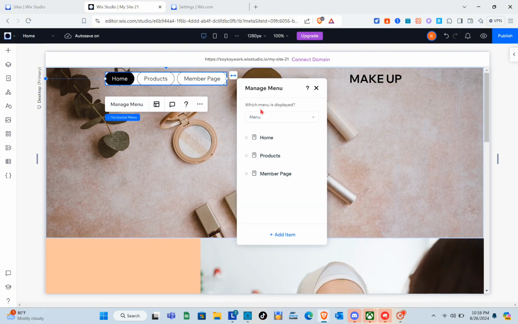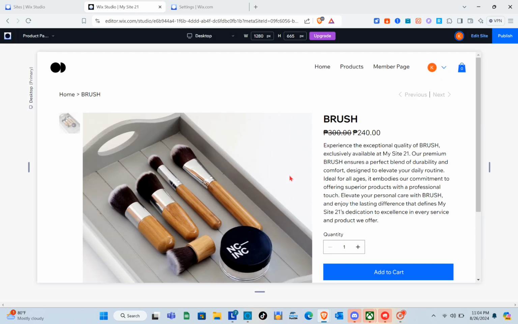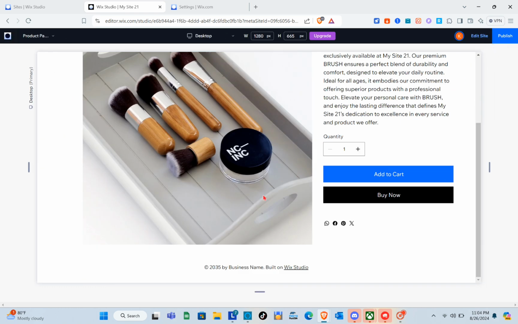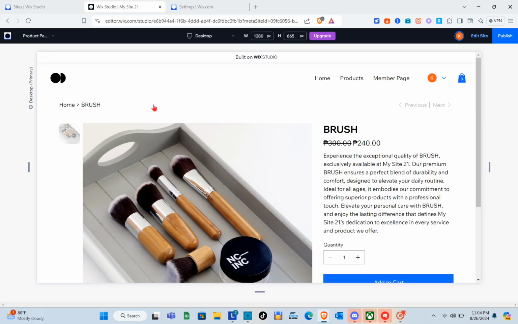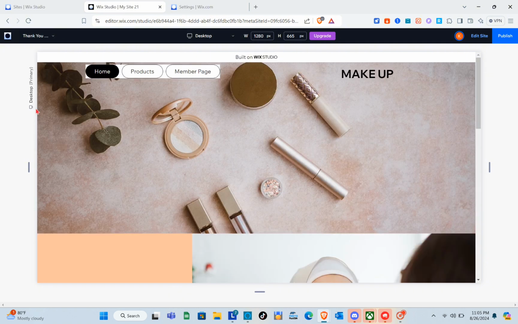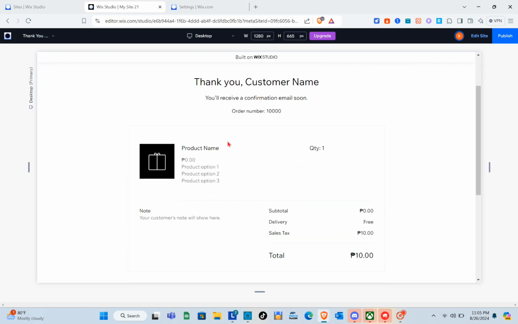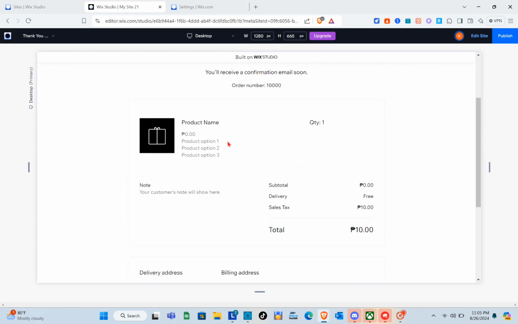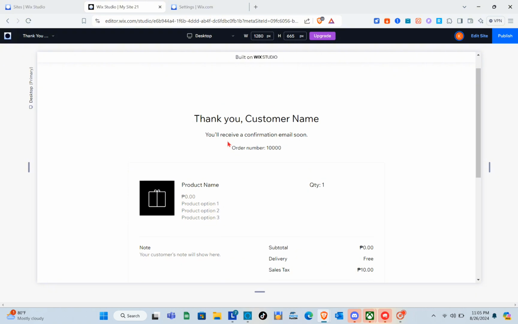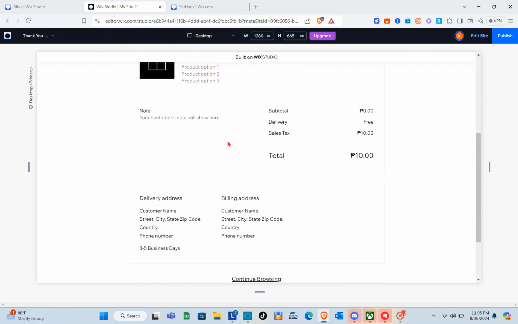Now let us try to manage the menu again. You just have to do the same process. We also have a thank you page. Say for example, they're going to buy this product, then we're going to send them our thank you page. This is how it's going to look. You can customize the thank you page if you go back to the editor.